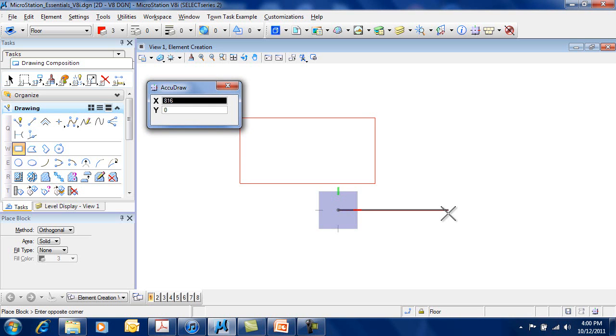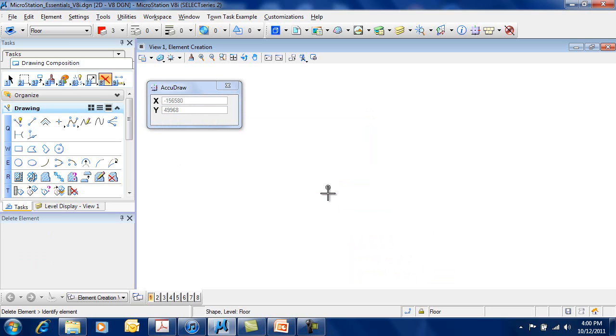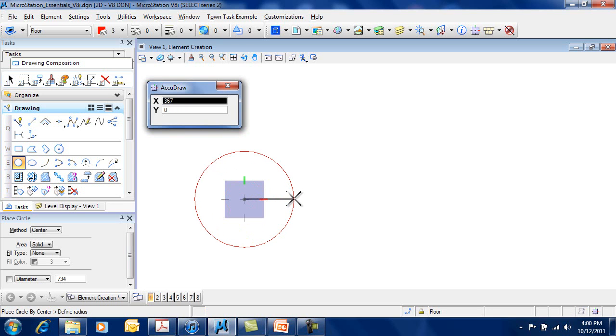So let's try that again. Start off, you can move in the X direction or the Y direction, and then move in the X direction in this case. And it's very easy to draw very precisely. So there's a 500 by 500 block. AccuDraw also works with circles and arcs and ellipses and allows you to enter in that data as well. So if I wanted to draw a circle whose radius is 100, that's all that's needed in this case, since I'm drawing a circle by center.